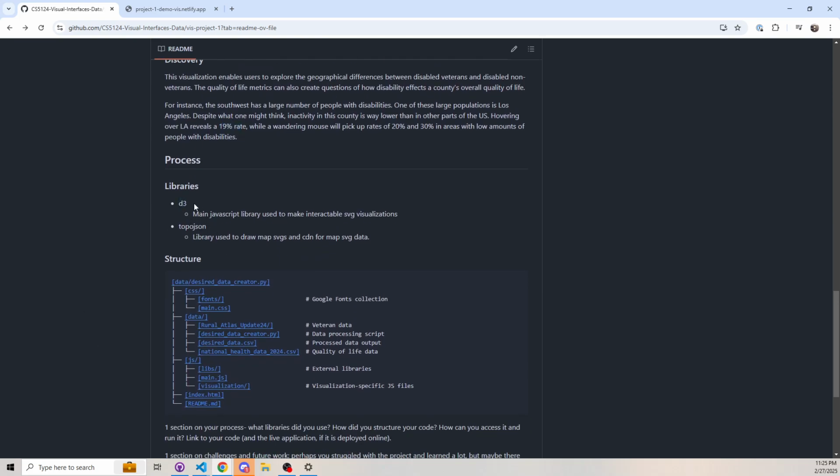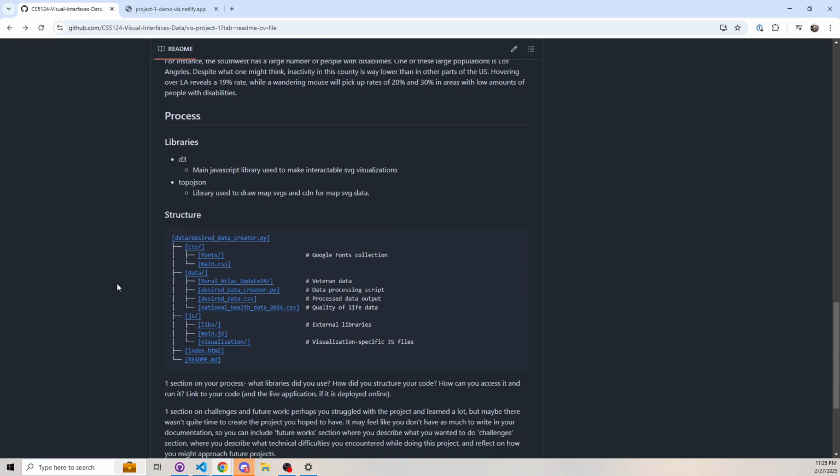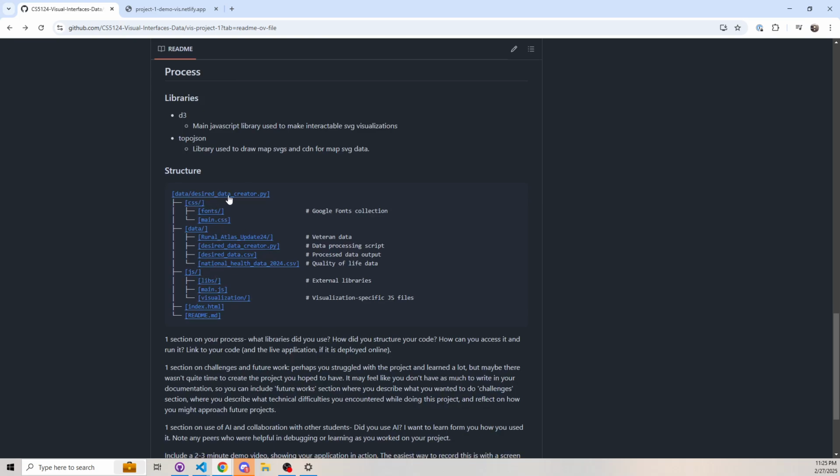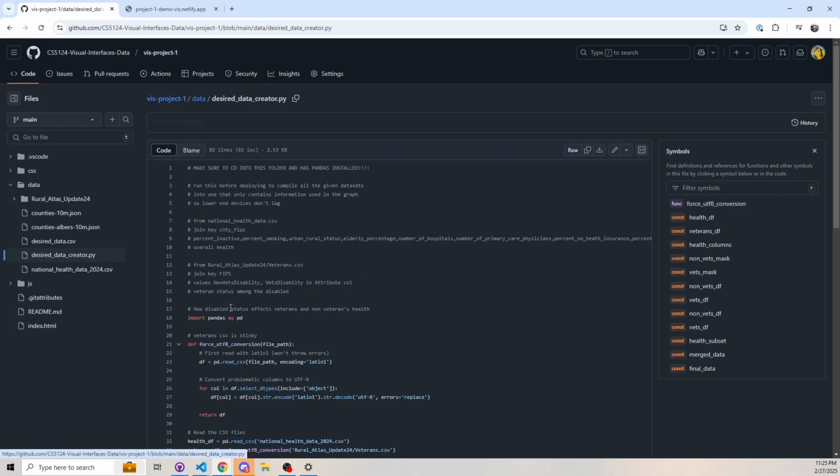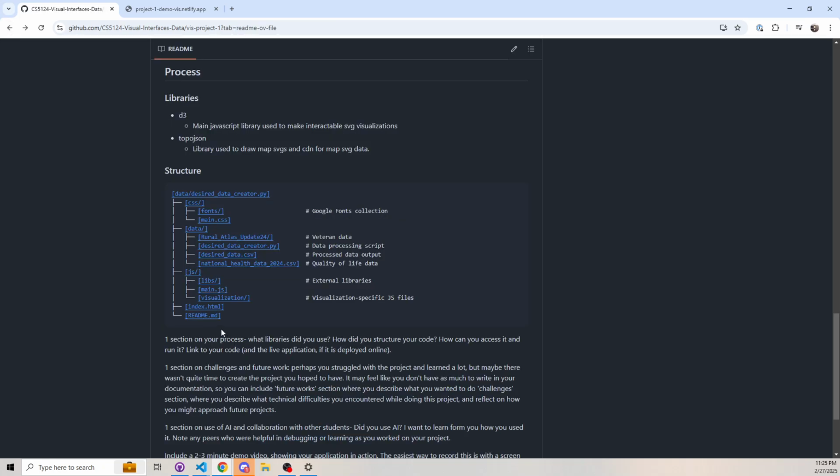Main libraries: I used D3, obviously, and then TopoJSON for the choropleth maps. I didn't use Bootstrap or anything; this is just normal JavaScript. Project structure, I've got little links to each of these.